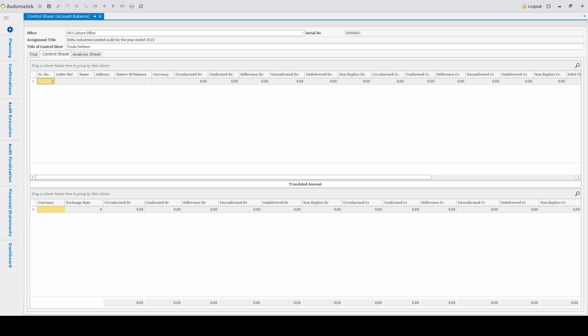Whenever an amount is circularized to a party, the amount of balance is written in the circularized column. When the balance is confirmed, the confirmed amount is written in the confirmed column. If the amount matches with the circularized amount, the difference will calculate as 0. If they are not the same, the difference will be calculated. If the amount was not confirmed by the party, the same amount will be written in unconfirmed column instead of confirmed. If the letter was undelivered, then it will be added in undelivered. If the letter was indeed delivered, but there was a non-reply from the client, then the amount will be written in non-reply column. Same columns are also available for credit side.